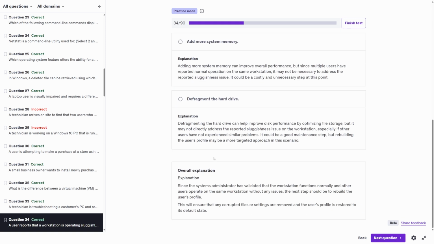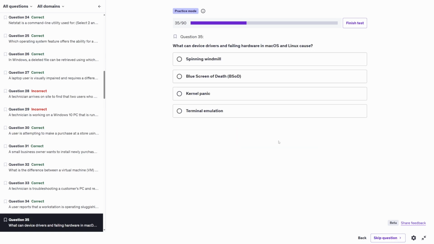And let's take a look at the overall explanation. Since the systems administrator has validated that the workstation functions normally and the other users operate on the same workstation without any issues, the next step should be to rebuild the user's profile. This will ensure that any corrupted files or settings are removed and the user's profile is restored to its default state. What can device drivers on a failing hardware in macOS and Linux cause? Correct answer here is kernel panic.